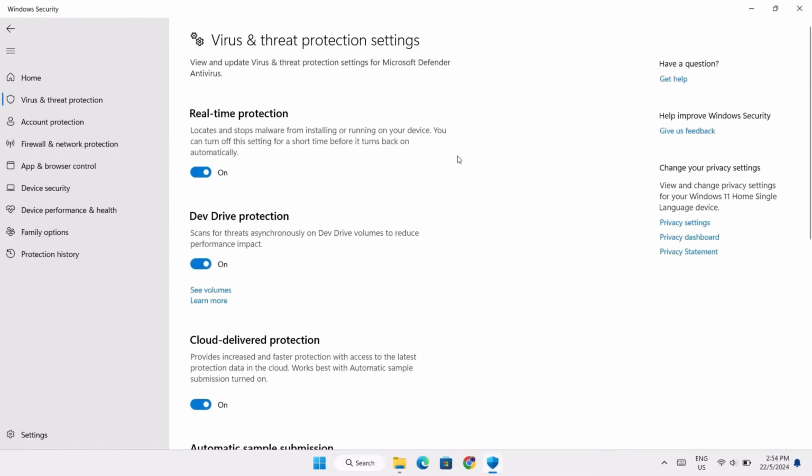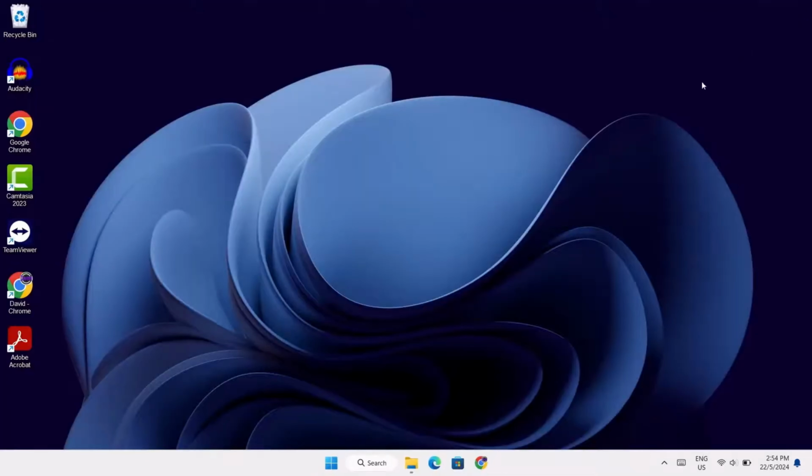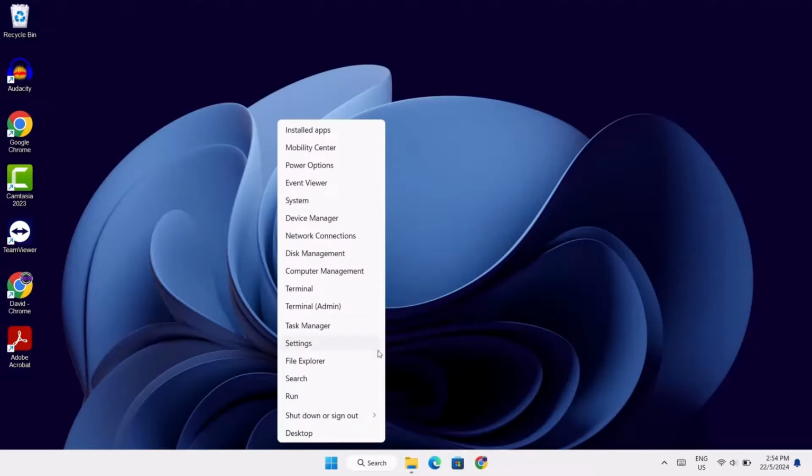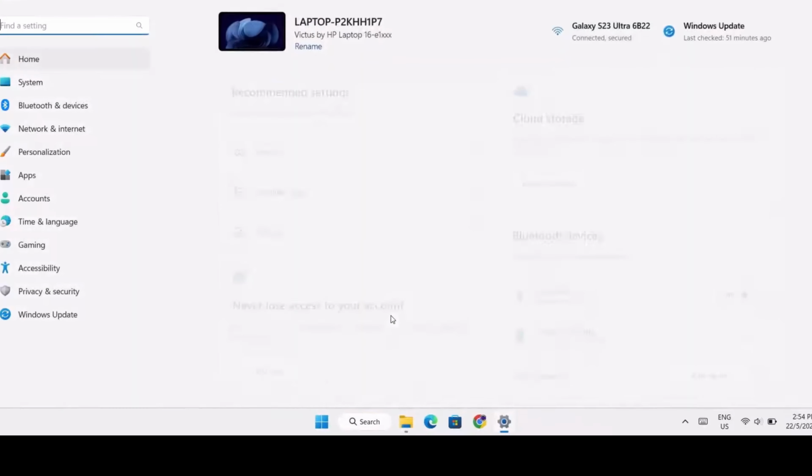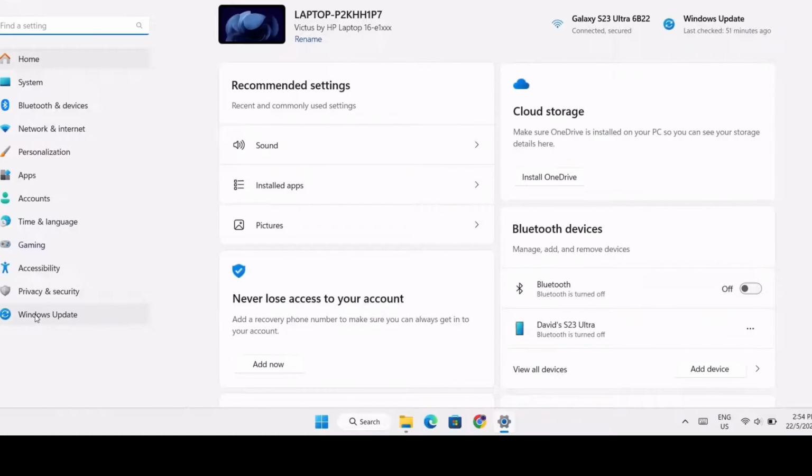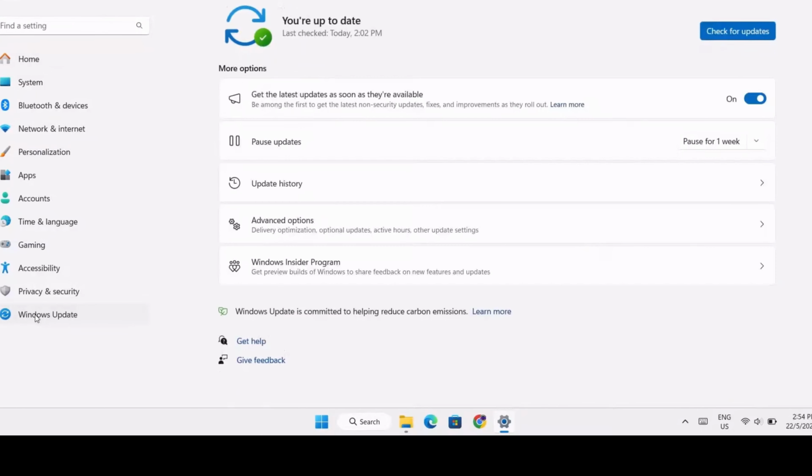So if you're still having this same issue, the next thing we can do is to check for a Windows update, all right? Just right click on the Windows icon and go to your settings. It's down here on the left side, you just click on Windows Update and select check for updates. After checking for updates, as we can see here, it says you are up to date.